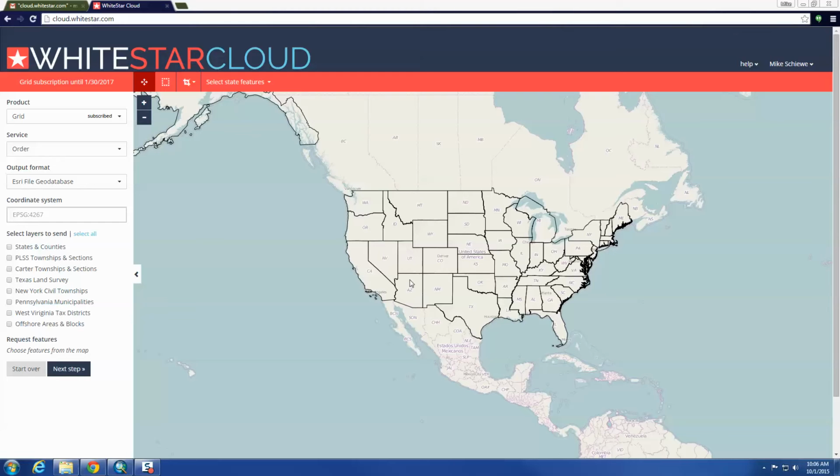Today we're going to show you WhiteStar Cloud, specifically the implementation of WhiteStar Grid. This allows you to zoom into our database in any particular area that you desire, select the data elements of interest, select a coordinate system to put the data in, and select an output format. This way you can supply your applications with the latest and greatest, most seamless data instantly. Mike is going to take it away and show us how this works.